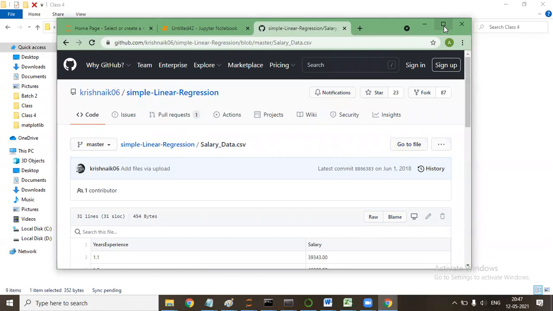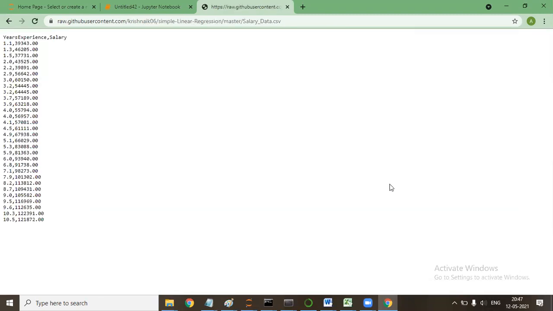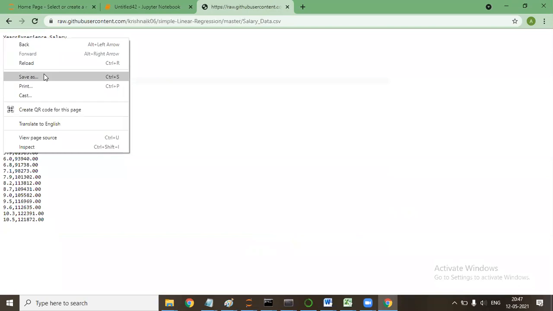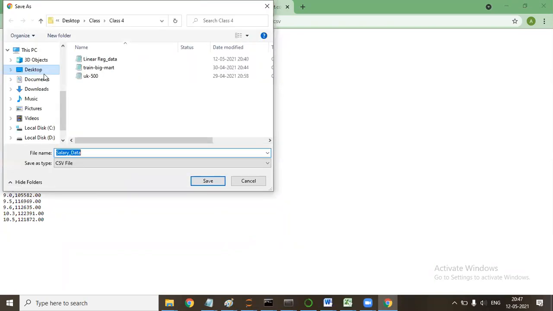So there are two ways to do it. One is you select this, copy it and paste it in an Excel file. Second is go to raw, select it, and say save as, and this will automatically be saved as salary data CSV in the location where you want to save it. Both are ways. Are you aligned? Okay, sir.